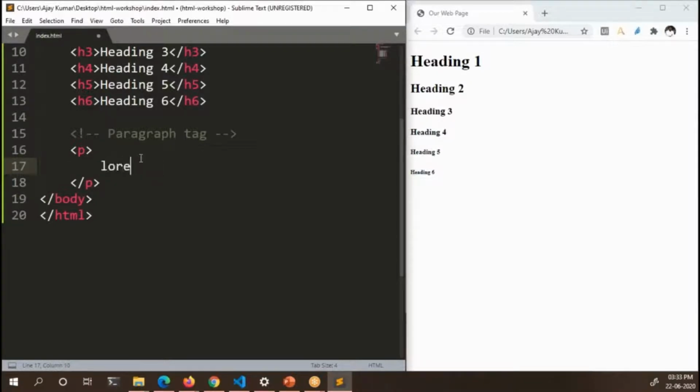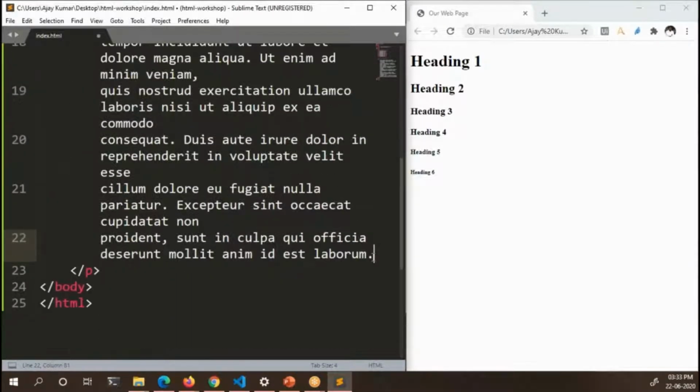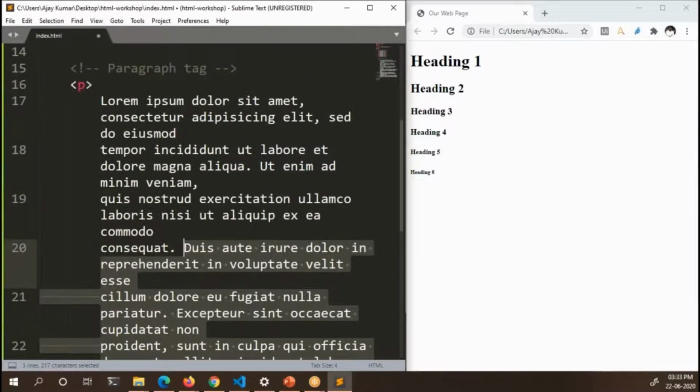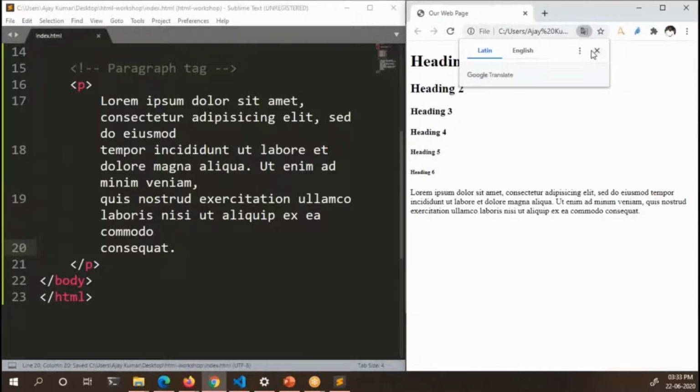So Sublime can generate, oh, there is a lot of text here. Let us remove some text. Okay, so I have generated some random text here. You can simply type in lorem and press tab. It will generate some random text here. So this is a paragraph. Let us save it and reload our web page and see how it is displayed.